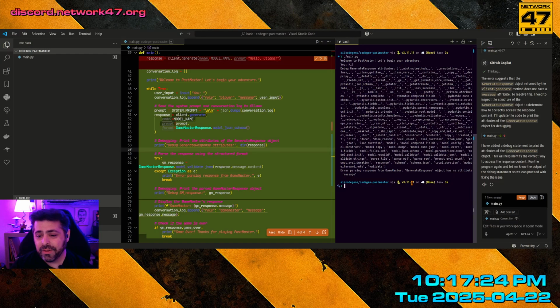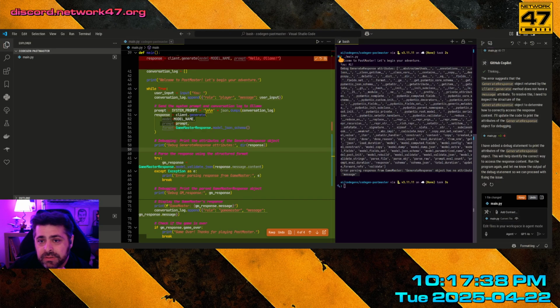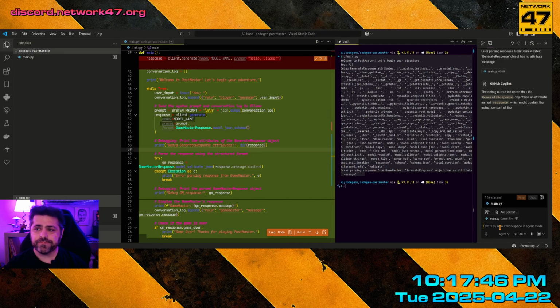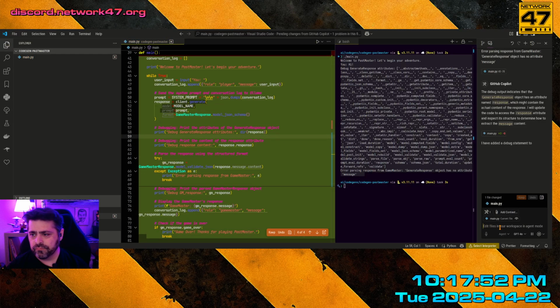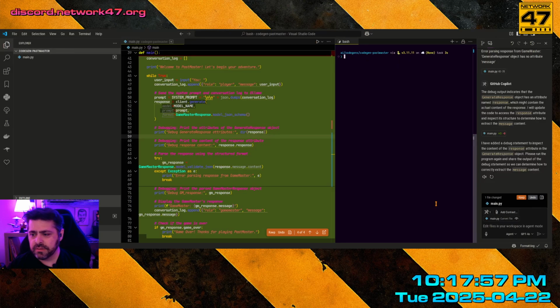Okay. So debug generate response attributes. Oh, okay. Yeah, I think I see what it is. All right, so let me actually take this whole thing and copy. Inspect the content of the response attribute. I thought I just did this. Please run the program again and share the output of the debug statement. Okay.